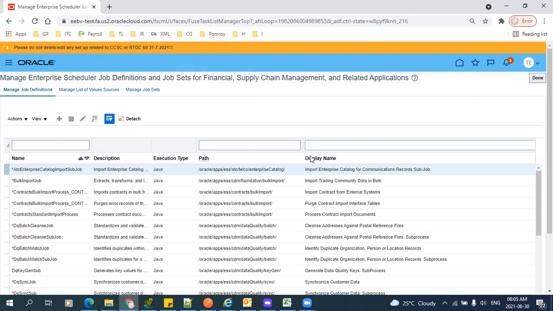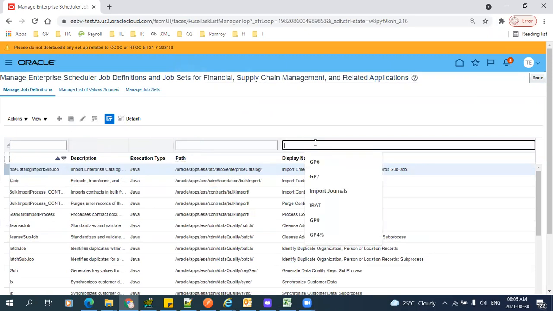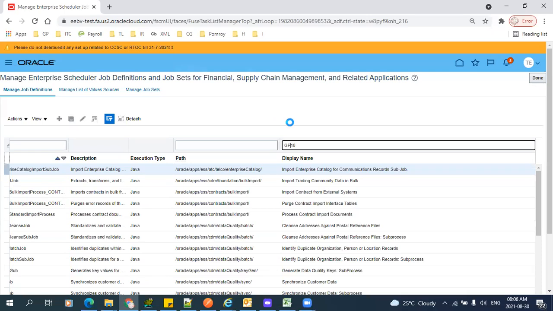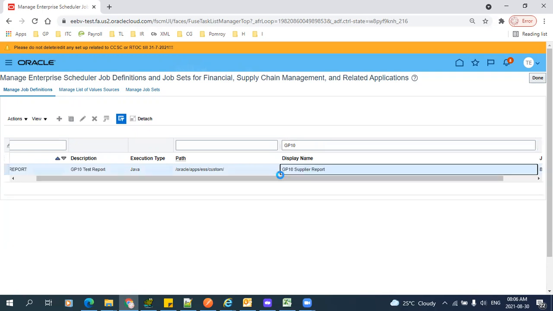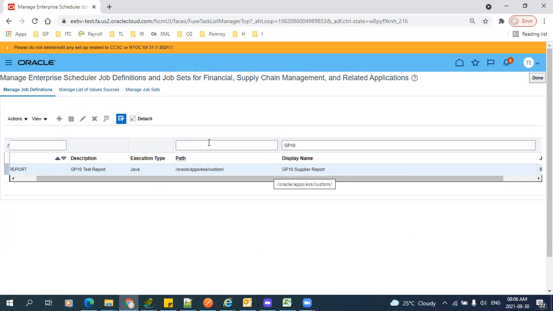Here we can find the created ESS job, which is GP10, the GP10 supply report which we created last week. Let's edit it, and we'll try to create the parameters here.